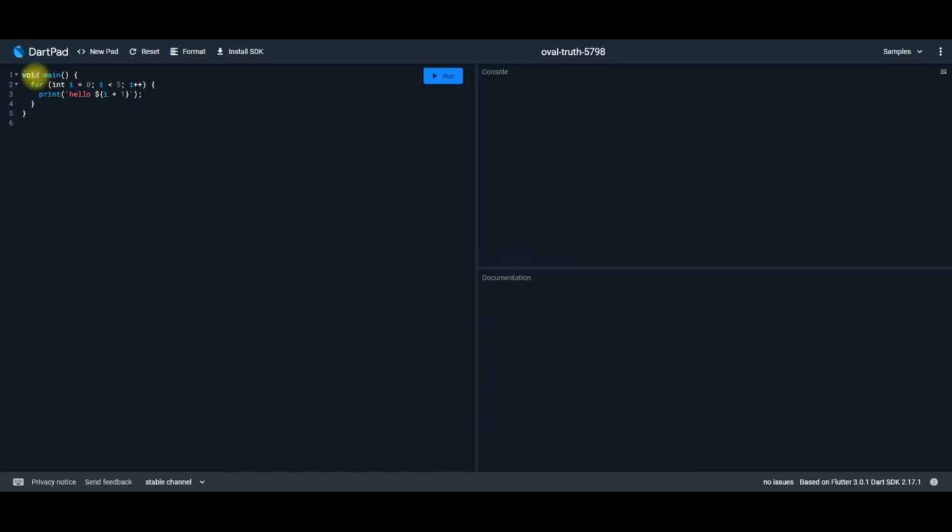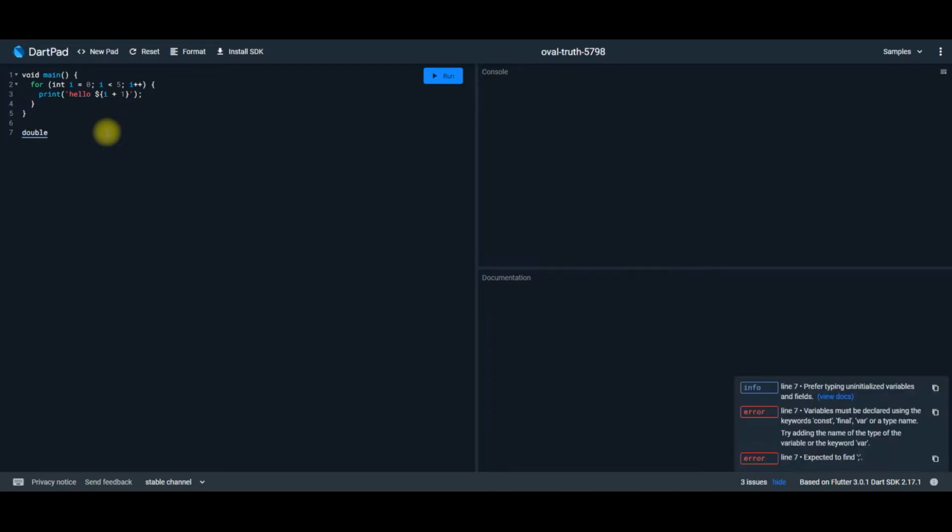In the beginning, you see here void. Void actually means that this function isn't returning anything. Let's write a different function to get an understanding of what a function with a return type would look like. We'll start with double. So this is a type, and we are expecting our function to return a double value actually. Let's call our function calculate price. So this will be the name of our function.